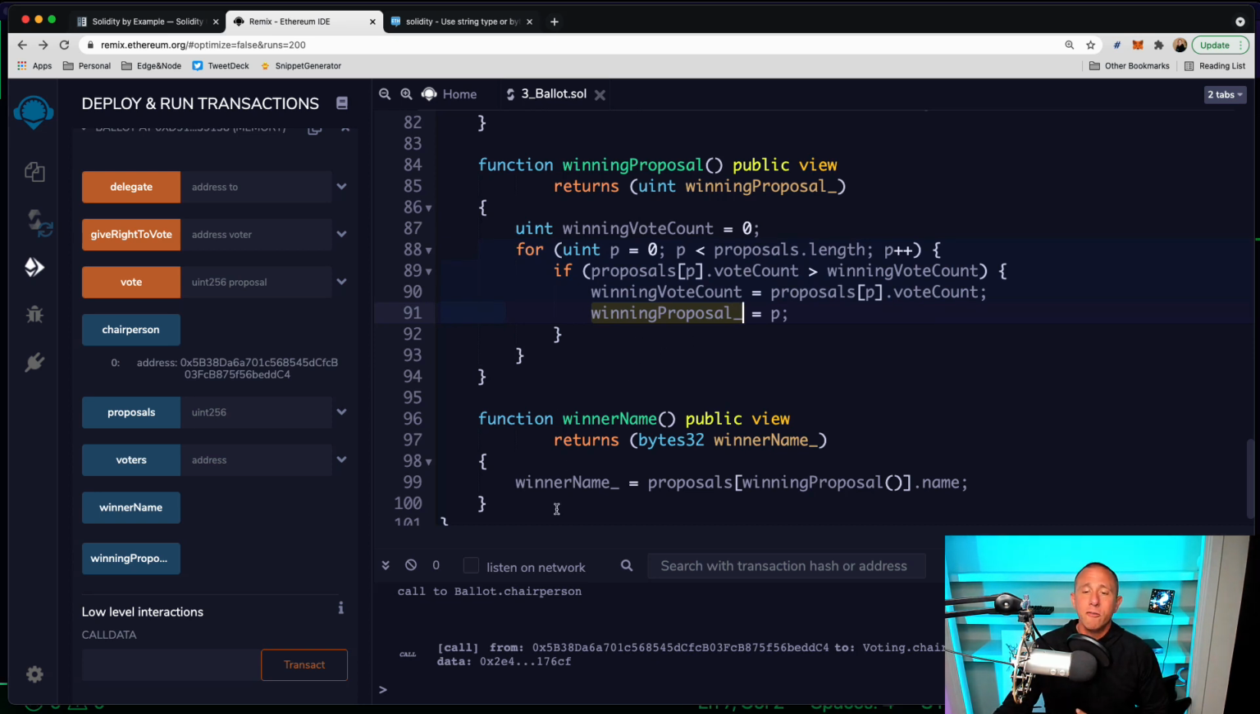And then finally, we have this function for getting the winner name, and that just returns the proposal name for the winning proposal. And there we're basically invoking the winning proposal function again.